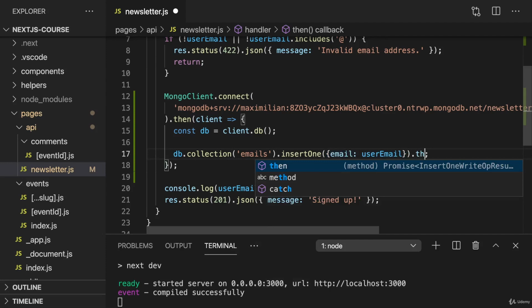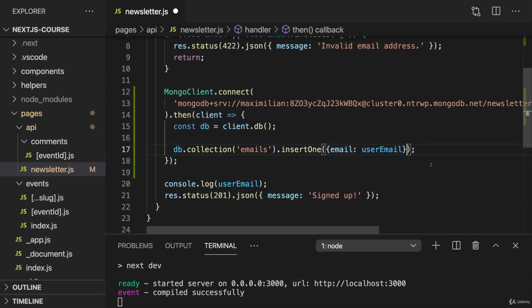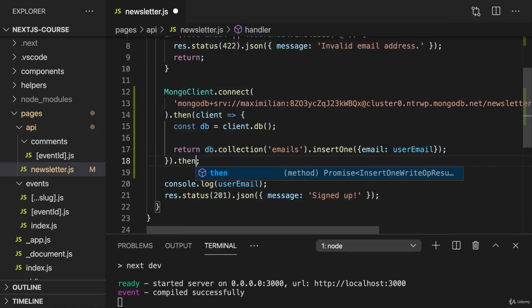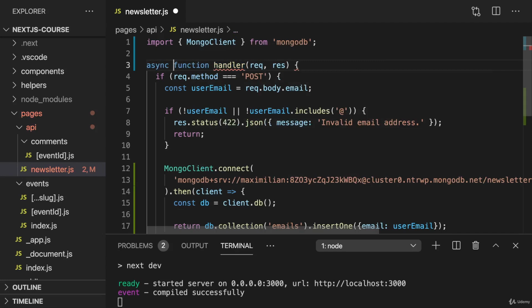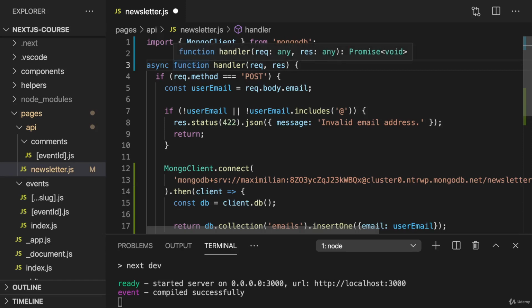Now this also returns a promise, which will let us know once it's done. And therefore, since we're already in a then chain, we can just return this promise here to add another then block thereafter and continue. However, I'll switch to async await now, since that is a bit easier. And we can do that by adding async in front of our handler function, because these API route handler functions are allowed to be async. So I'll add async here.